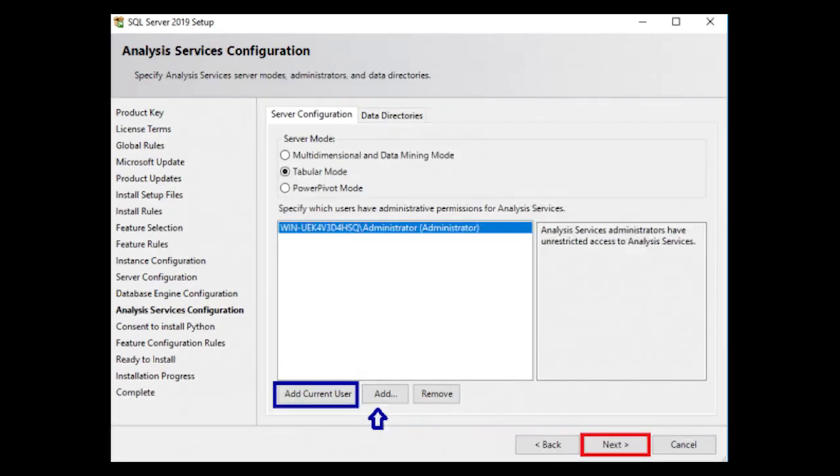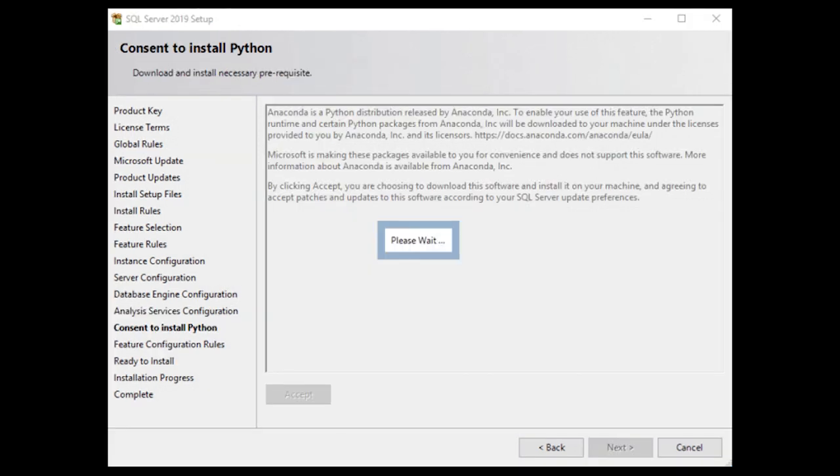Step 13. Analysis Services Configuration. Since we enabled analysis functionality, this is the step where we configure them. Choose an administrator and set the server mode that you prefer. Click Next. Step 14. Accept installation of services.